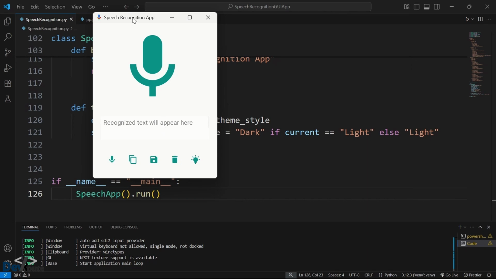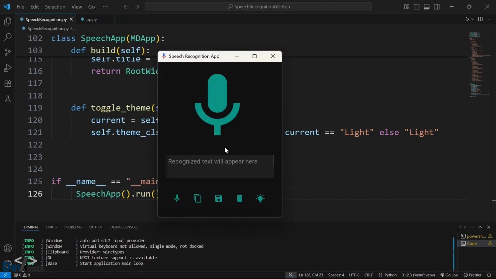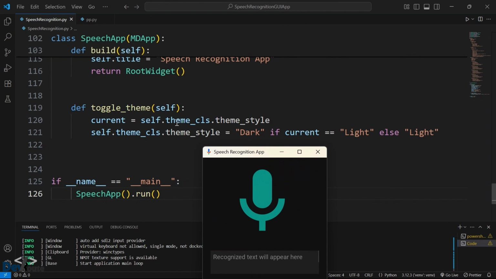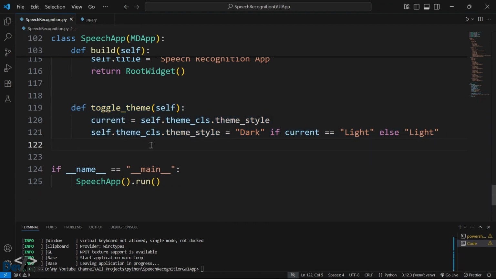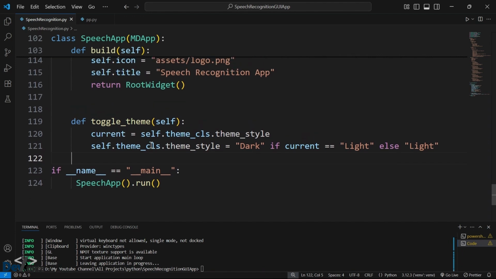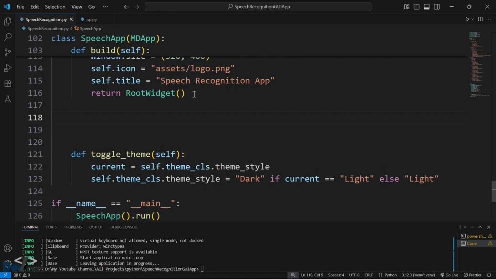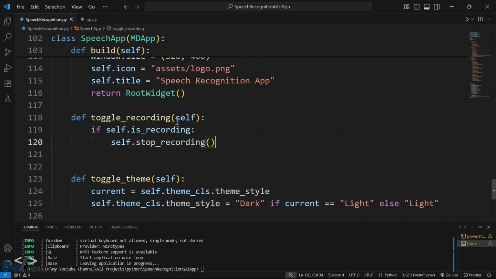This is a continuation of the previous video we did, a video that has to do with creating a speech recognition application, or a speech to text application. So this is what we have done so far. We created the interface and we added the toggle theme where we can change from light mode to dark mode. So that's what we did in the previous video. In this video, we're going to make all the features work.